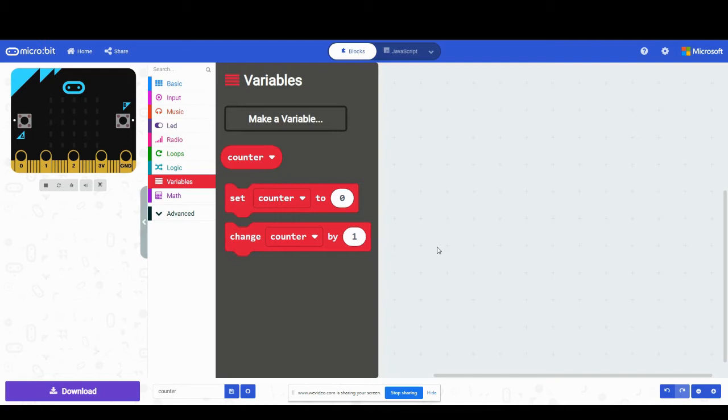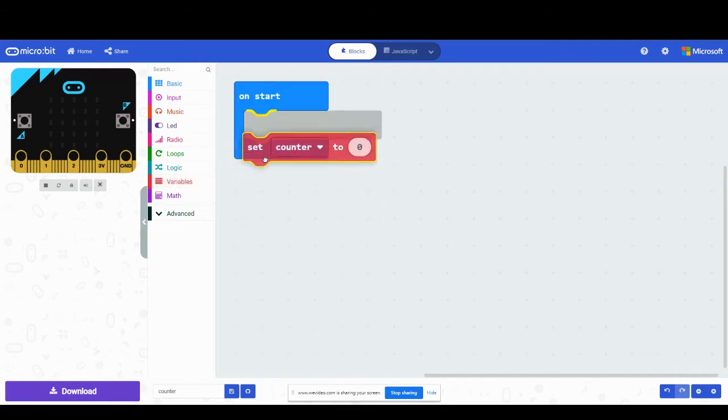Now that we've made a variable, a few new commands have appeared in the Variables menu. We're going to drag setCounter to 0 inside of the Start block. Now, the counter variable will be created and set to 0 right when we start the microbit.